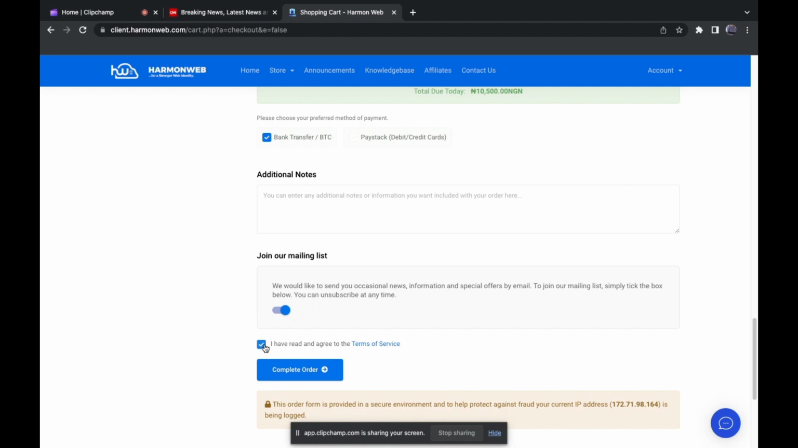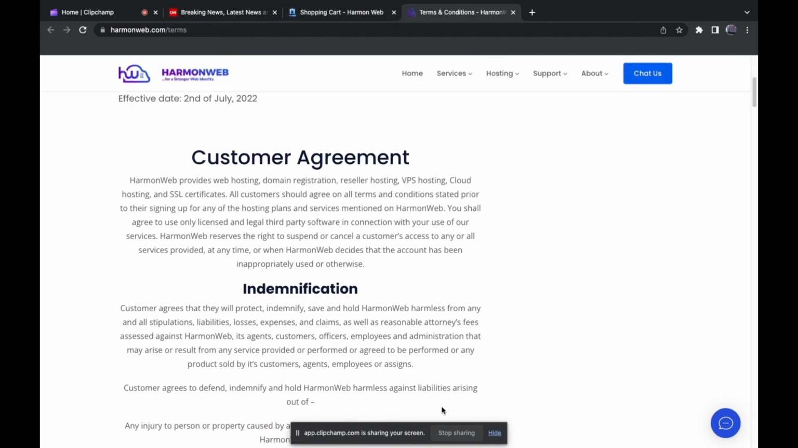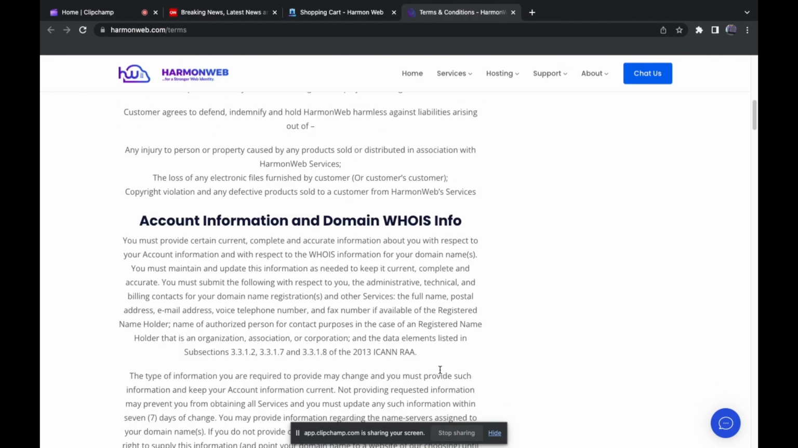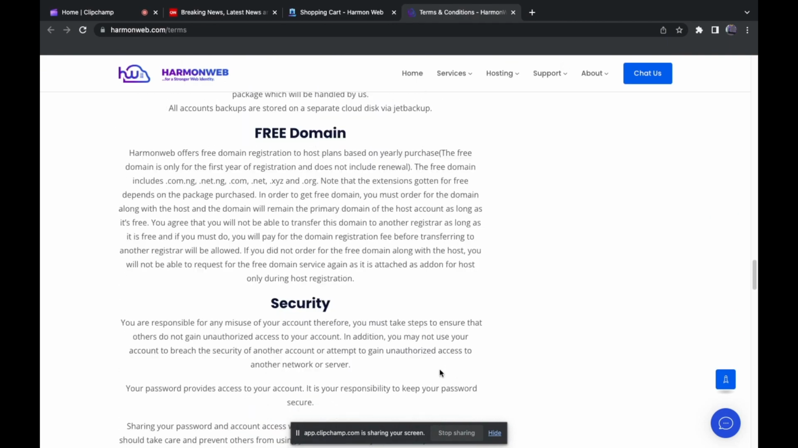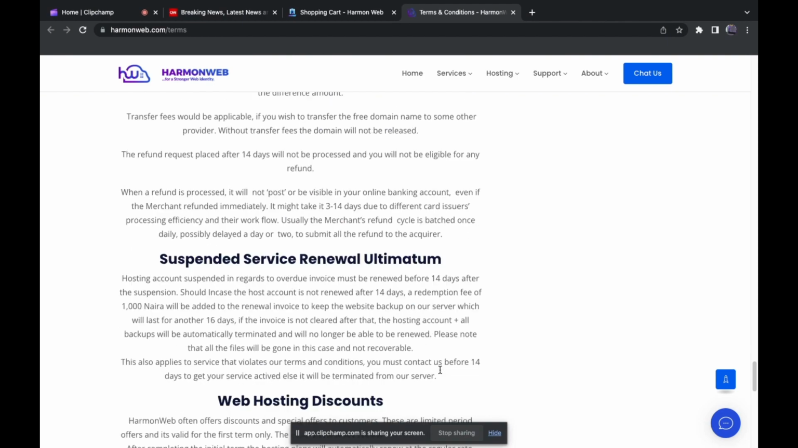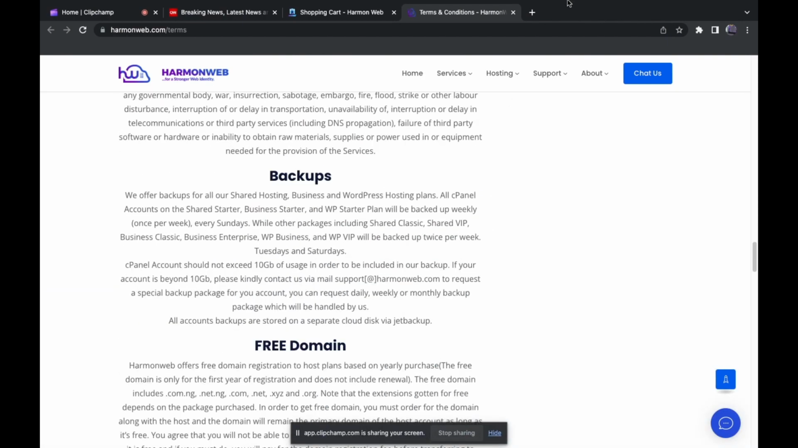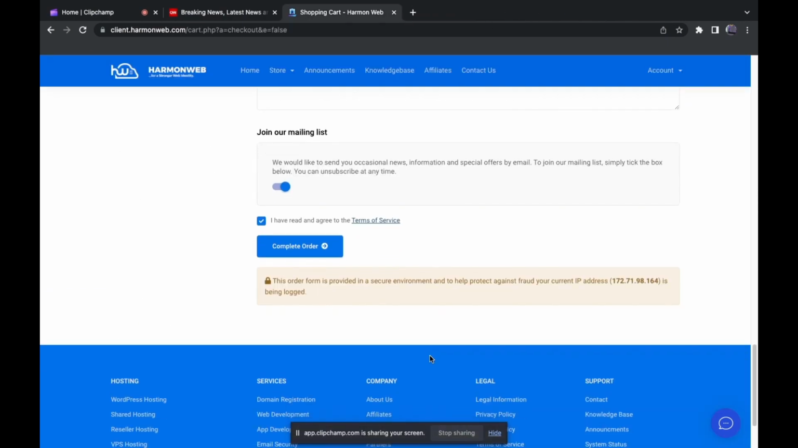Now, when you do that, you tick to read terms and conditions. Make sure you read these terms and conditions. It's very important so that you know what HarmonWeb's policies are and how your website is secured with us. Now you have to scroll down and make sure you read them carefully and slowly to understand each of them. Now after doing that, you come back, then you click complete order.